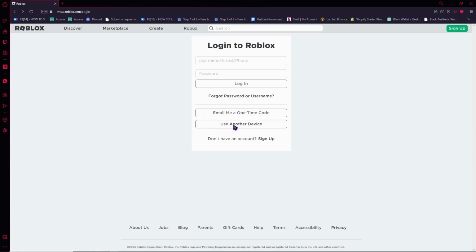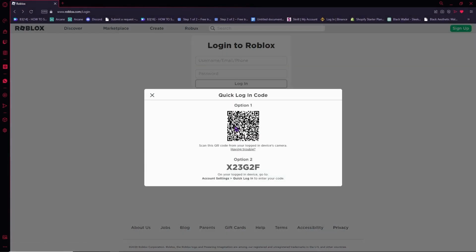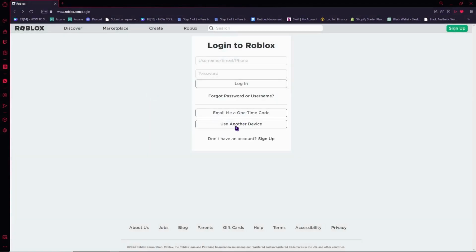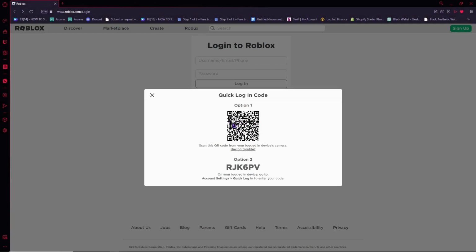And you can also use this right here. If your account is logged in on another device, then you could just use this option. It says use another device, and you would have to scan this code right here, or you could just copy this code, enter it in your logged in device, and once you enter it, then you would be logged in on this device also.